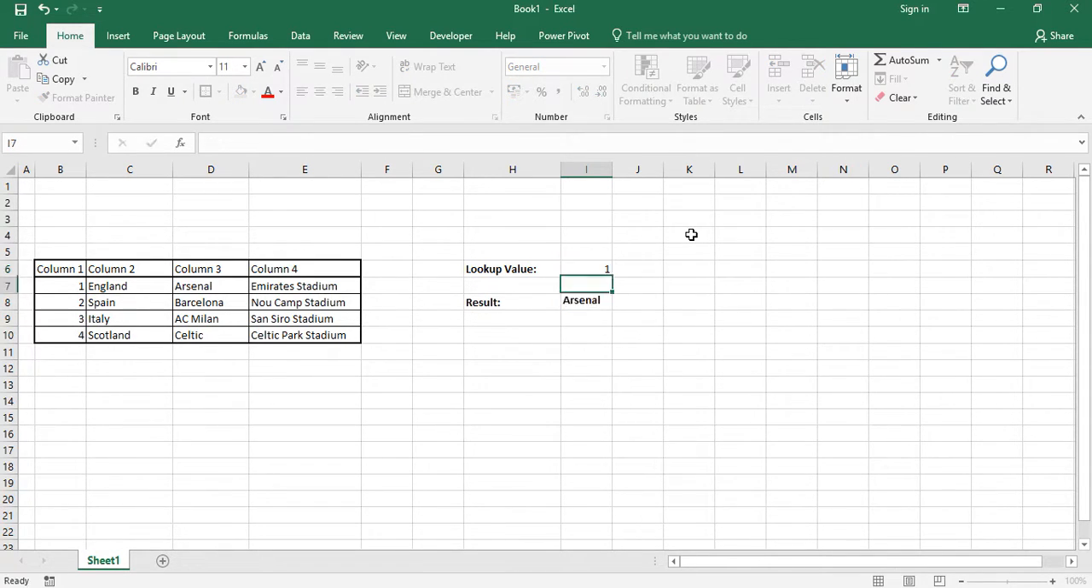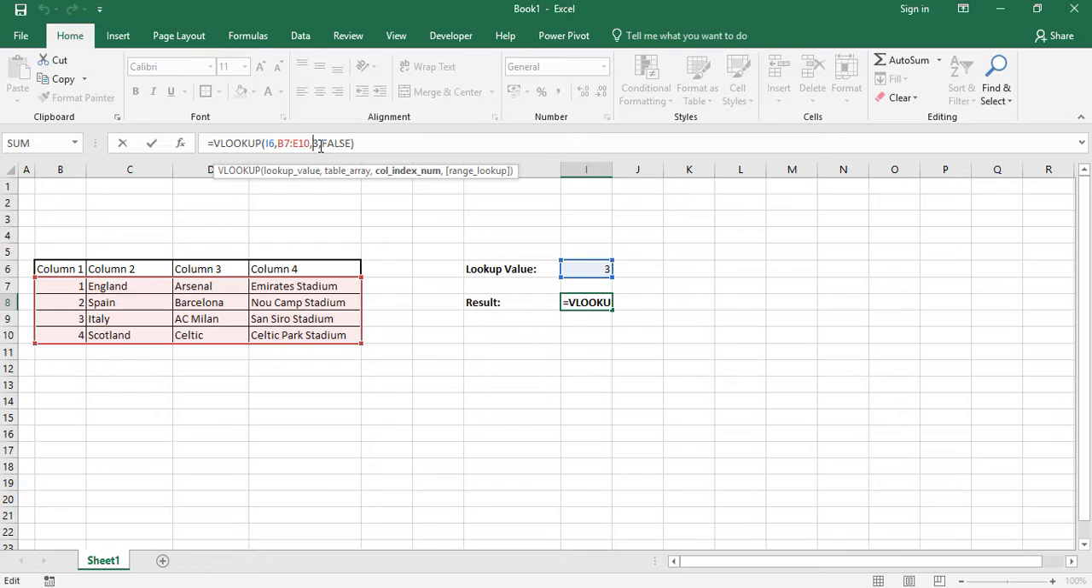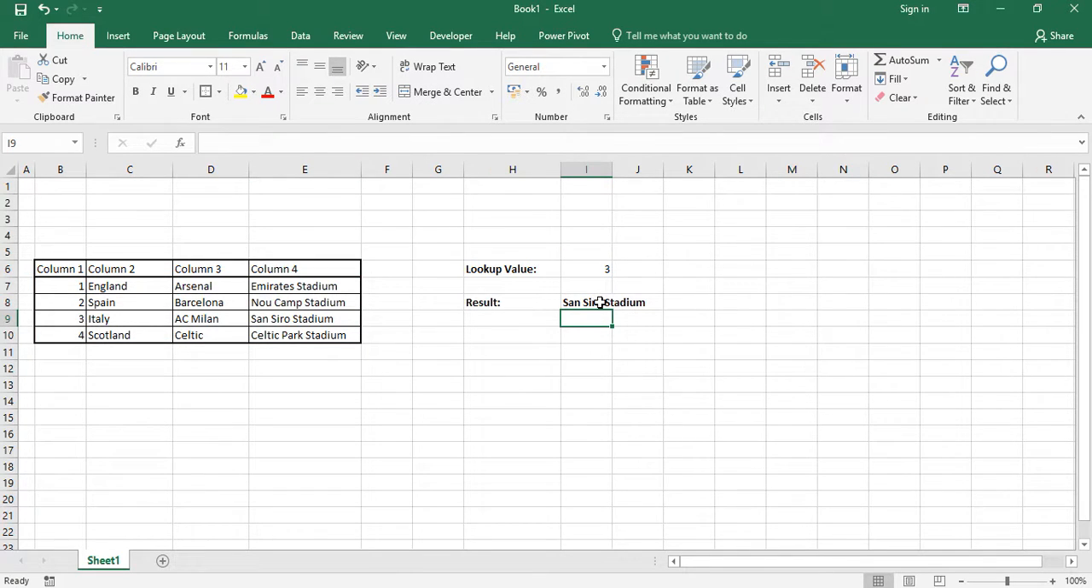If I change to number 1, we can see it's Arsenal in column 3. If we put in number 2, we can see Barcelona. And if we put in number 3, we can see AC Milan. To return column 4, again go back and change the column index number. This time we'll take number 4. And we can see the San Siro Stadium for the lookup value number 3.